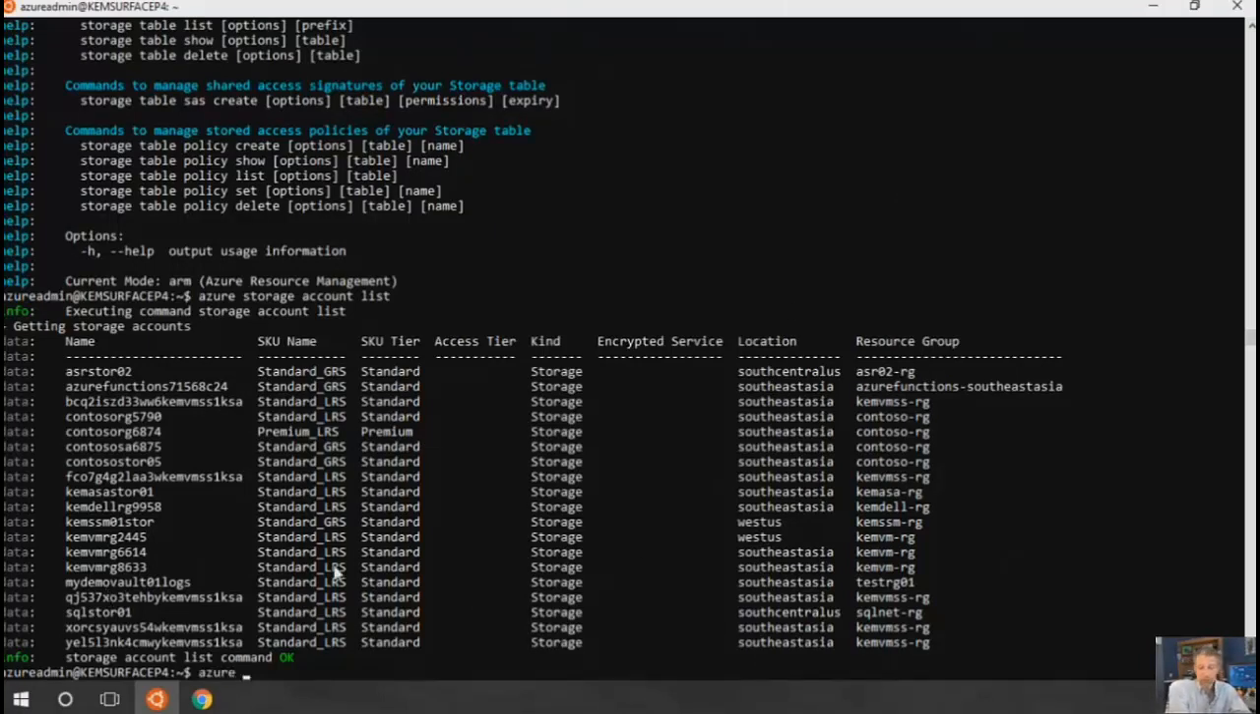So to create a new storage account, I can just do an Azure storage account create and then just specify the basic properties. So I need to give my new storage account a name. So we'll say this is Contoso Store 06. I need to specify which resource group I'd like to place that storage account within. So we'll say Contoso RG, just like before.